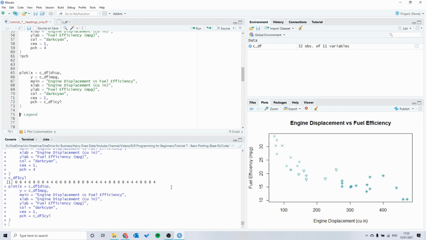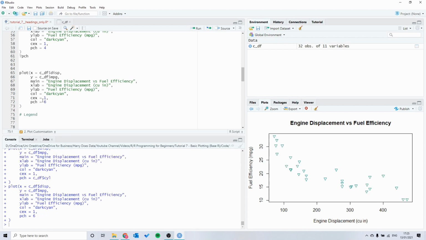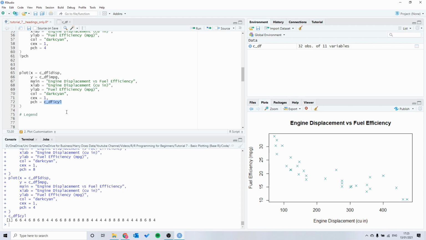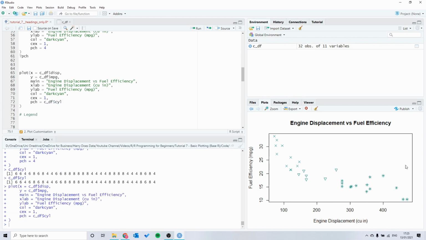Now, the way that this has actually worked, as you can see, is if a car has 6 cylinders, then it has been assigned the PCH value of the index 6. So if I just change this to 6, you'll see that they're all given the triangles. If it has 8 cylinders, then it's assigned the value corresponding to 8, which is the star. And if they have 4 cylinders, it's assigned the cross. So if we go back to it being assigned depending on the number of cylinders and run that, you'll see that's how it's done.